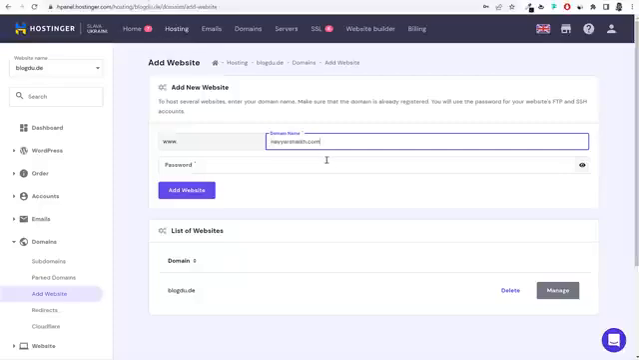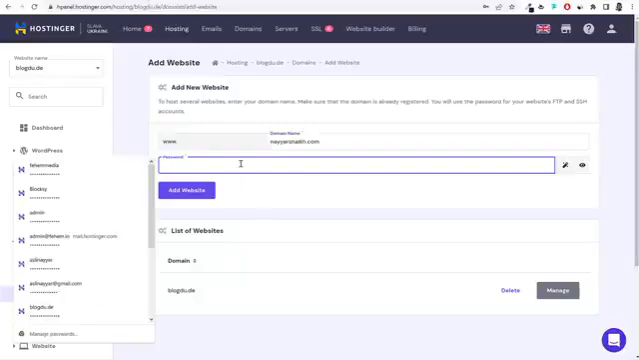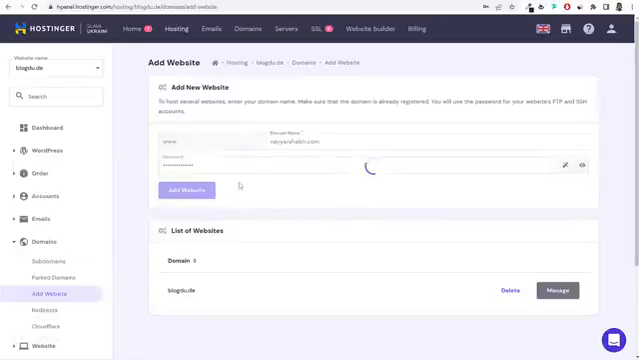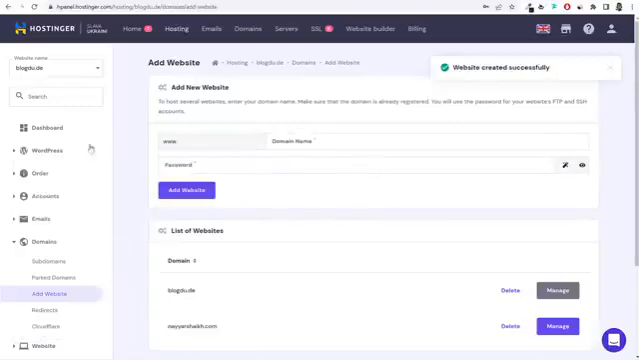Come over here, enter the domain name over here. I want to use this domain. Enter some password for your domain name. Maybe I'll enter some password over here. Now click on add website. Now once you click on add website, this website will be added for you.